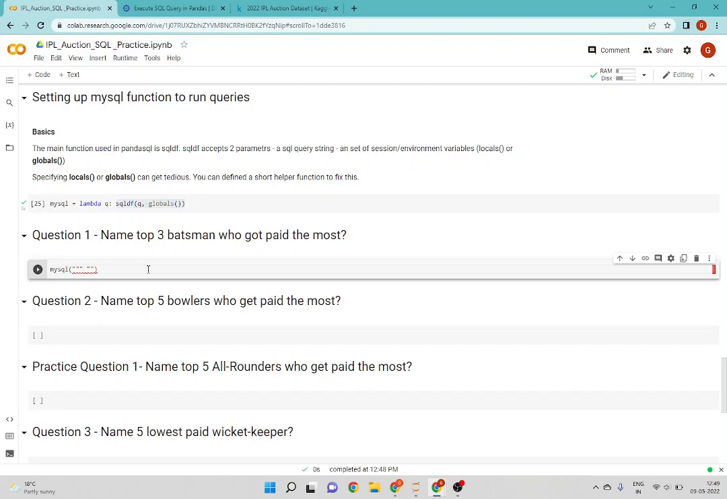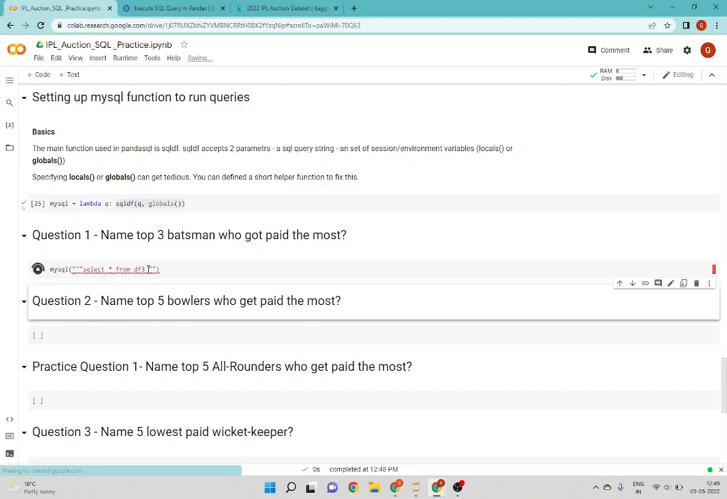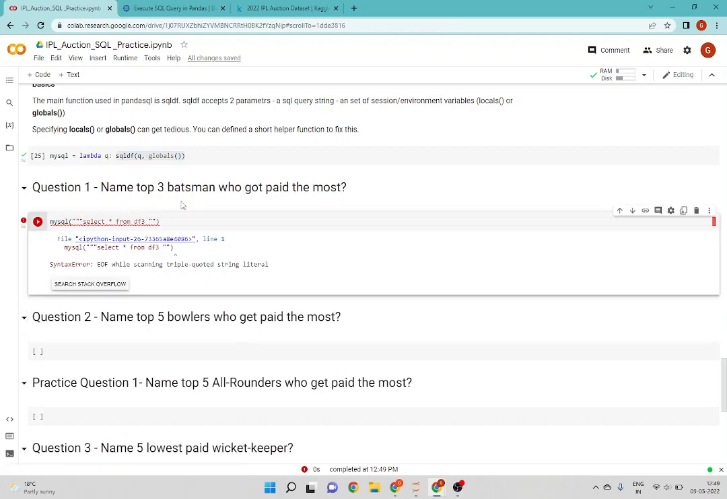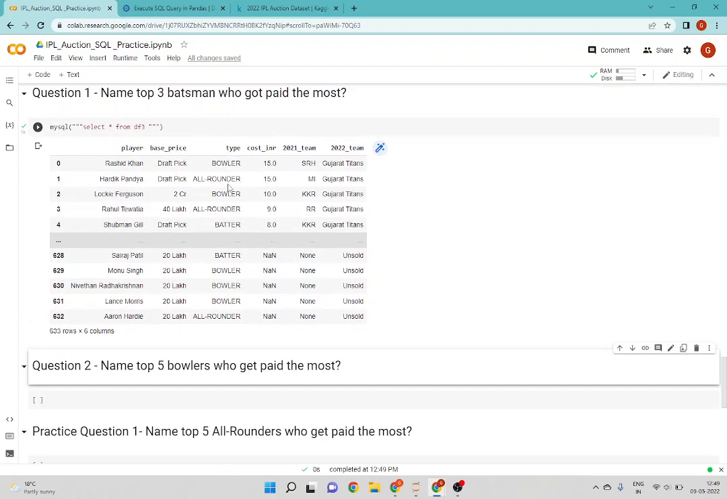Let's take a look at the complete data, which is select star from data frame 3. Let's see how the data looks. Okay, one more column missing, and it should be fine. So now we can actually start manipulating using SQL.